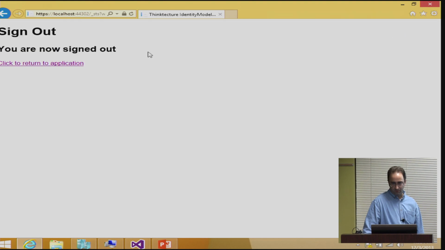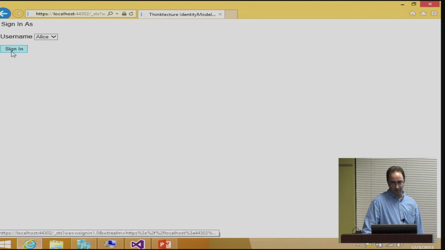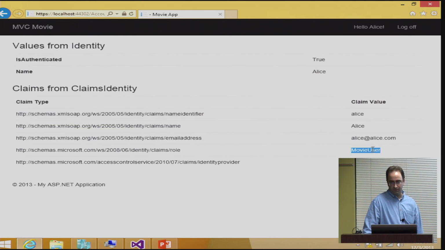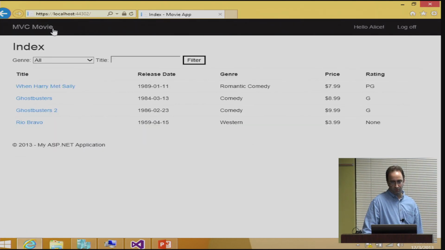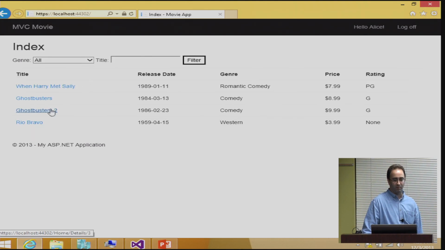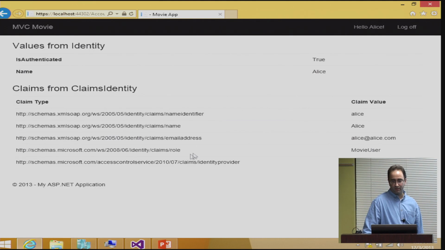Now, let me log off. I'm going to go pick Alice. Alice only has movie user. So if I go look at movie, I notice the Create New is gone, right? And then when I click on When Harry Met Sally, I don't have edit or delete because she's not allowed to do that. She's just a user of the application. I can just go back to the list. That was all done with these claims that are being passed.